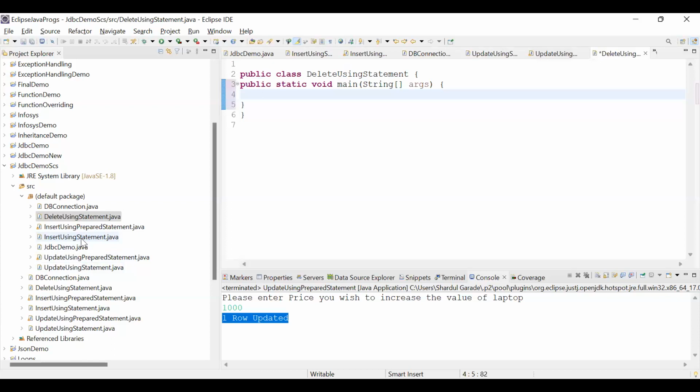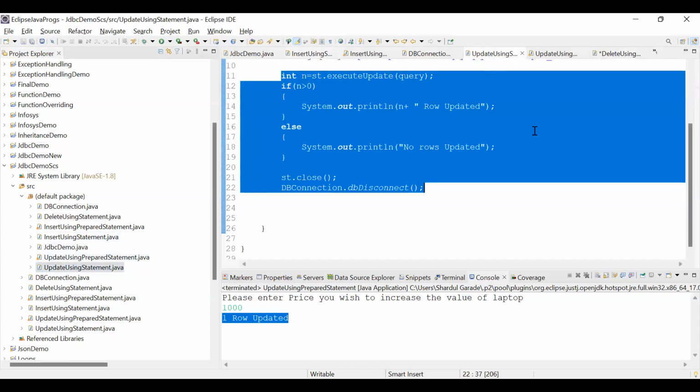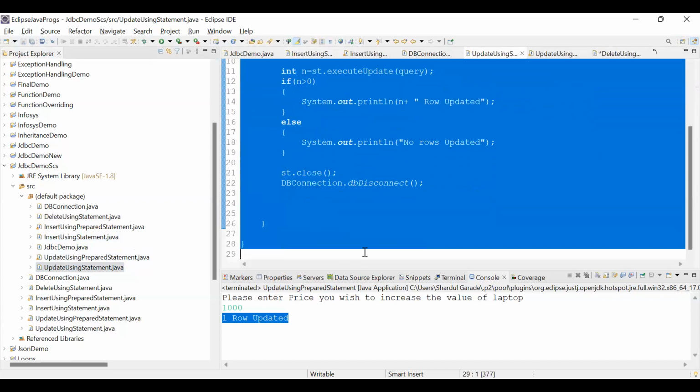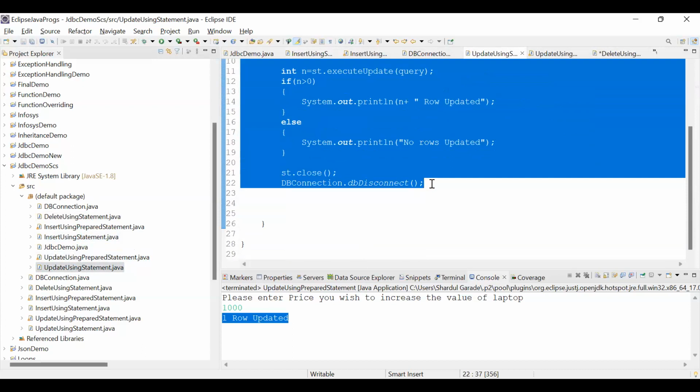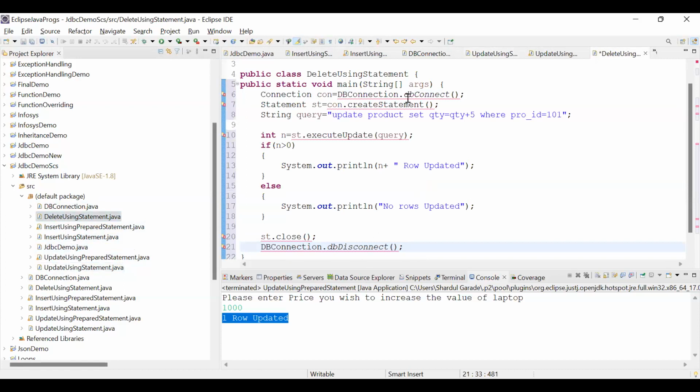Okay, you know this. You know the right. Static nature, yes. Okay, so now see what I'm doing. I'm just copying this entire update using statement and we'll just modify this. Just your query will change, nothing else will change. So I just copied the update using statement and I'm pasting it in delete using statement. Okay, see. And right over here, what throws is exception.